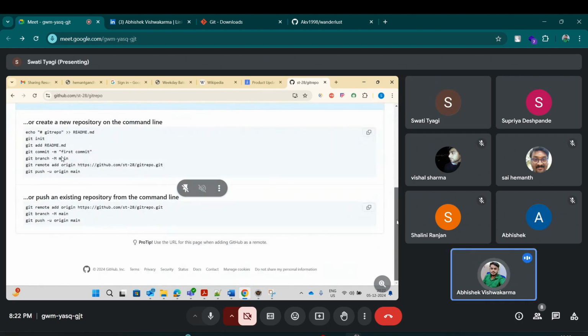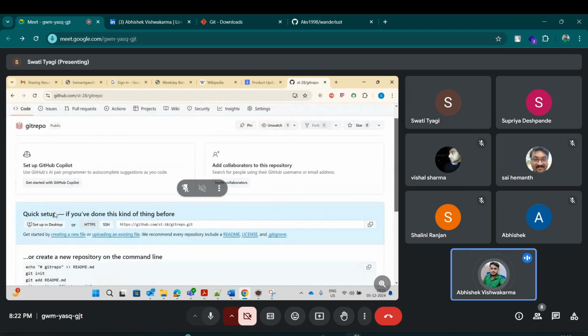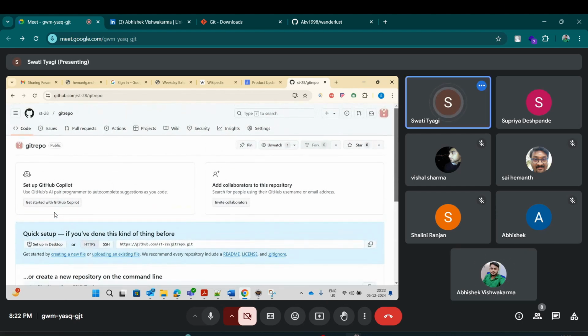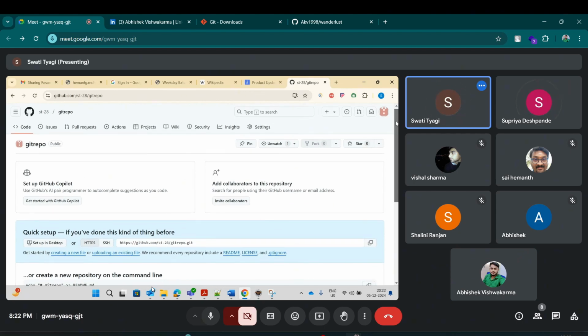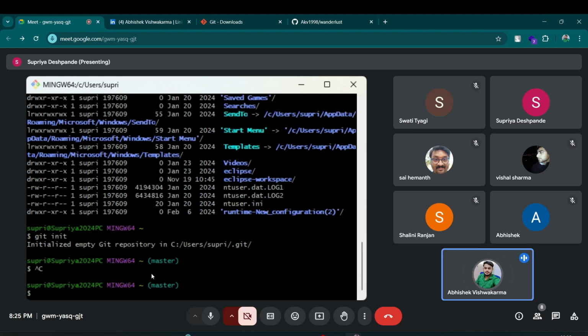Here you can see some instructions to connect your repository with your local repository. After that, just try to sign in with your VS Code editor if you have it. No, I don't have. Now you can execute your git command. Just type git status.